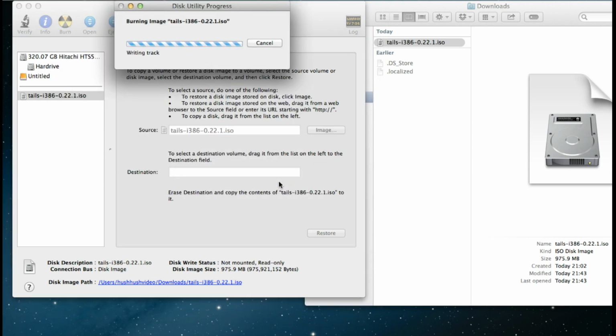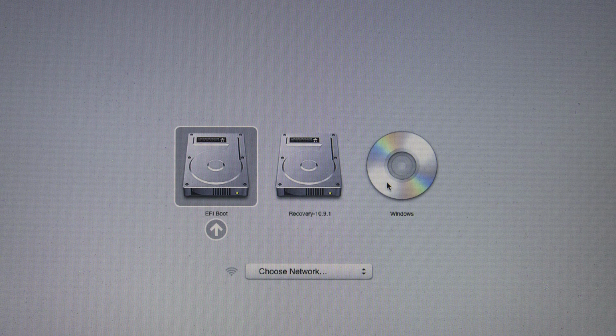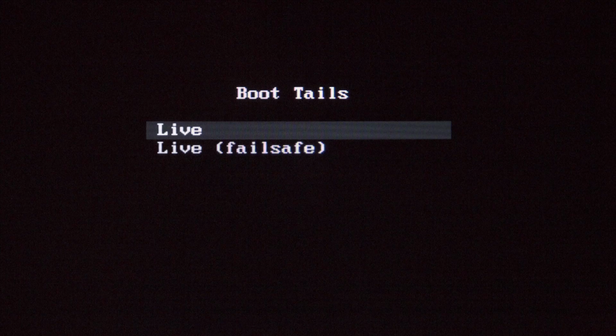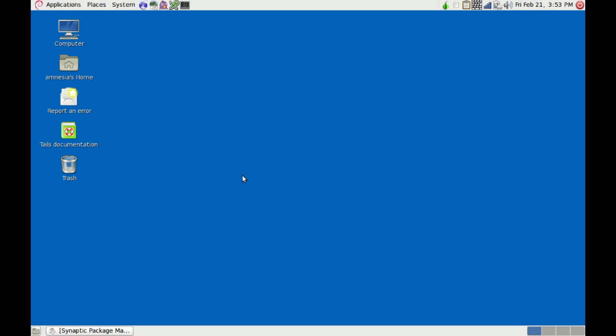When the DVD is ready, shut down the computer and hold down the Alt or Option key on startup. Select Boot from Disk. Press Enter. Only select Yes for more options if you plan to install additional software. Log in. If you want to, you can use Tails just like this and run it from the DVD, surf anonymously, send Guerrilla Mail, or whatever else you want to do.